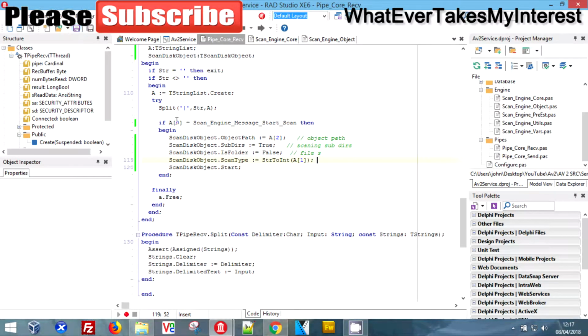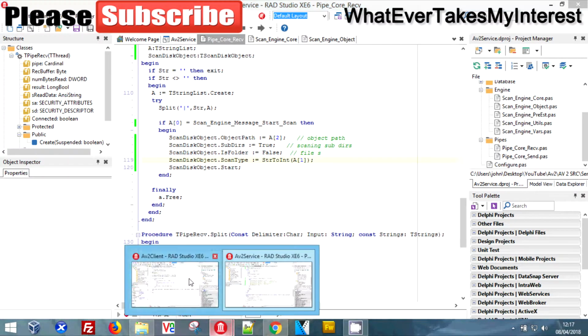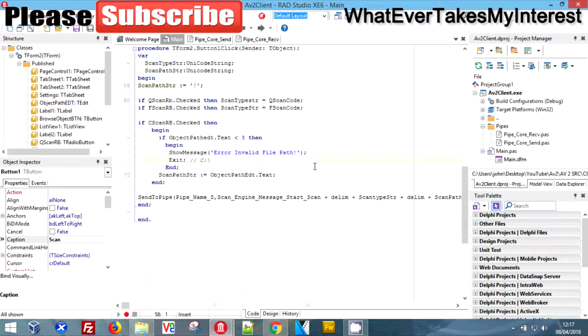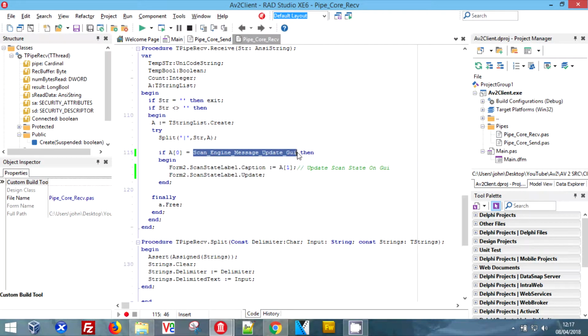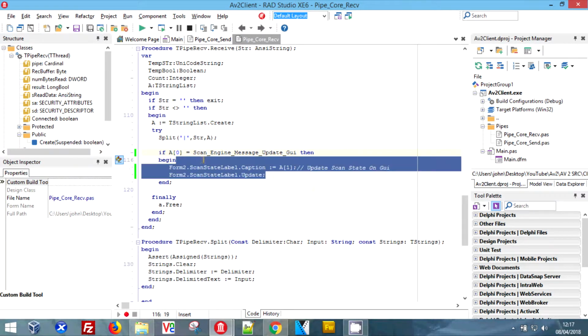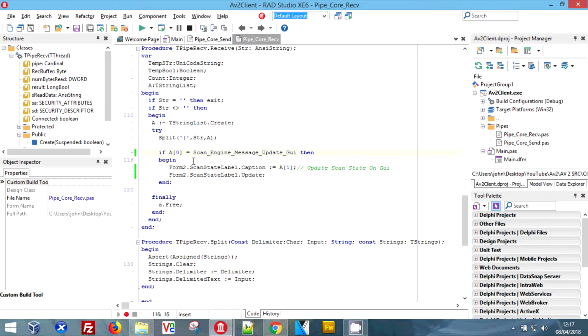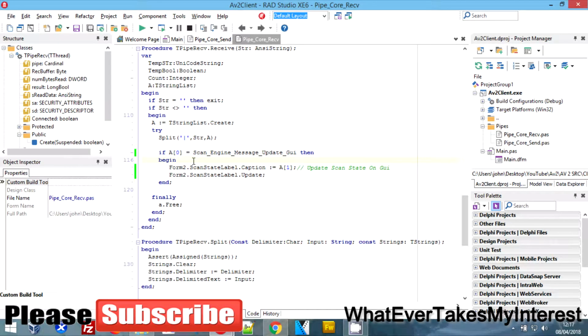And next, we're going to go back to the client because I edited some things in the client as well. So coming over here to the receive pipe, we've added this command. This is one of our constants that we declared, and it is the message back from the scan engine to update the state on the GUI. So this will work currently. If you were to start both of them up at once and send the message from one to the other, it would start the scan up.